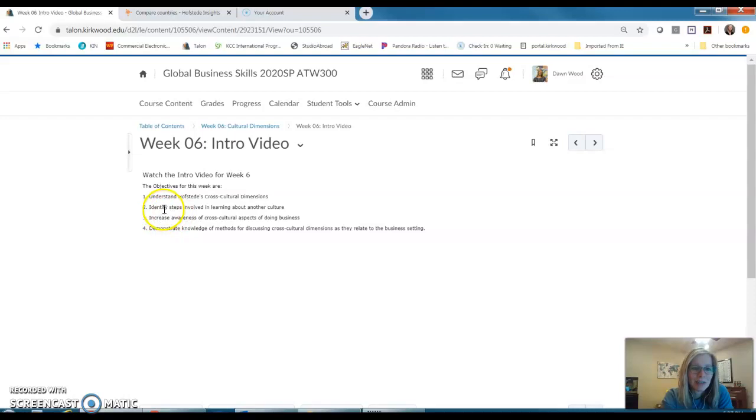Next objective is to identify steps involved in learning about another culture. So far in this class, we've been talking a lot about awareness of your own culture, awareness that you have a culture, others have a culture. But how do we learn about another culture? There's lots of different ways of doing that, and part of that is learning the vocabulary that you need to know. Hofstede's dimensions help with that, so those two kind of go together.